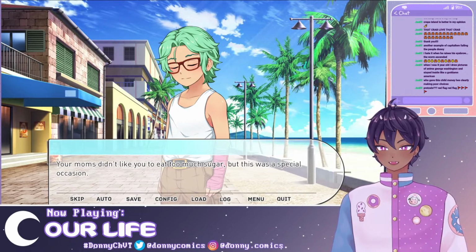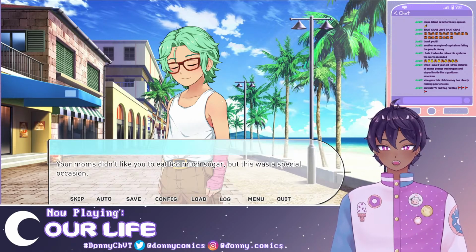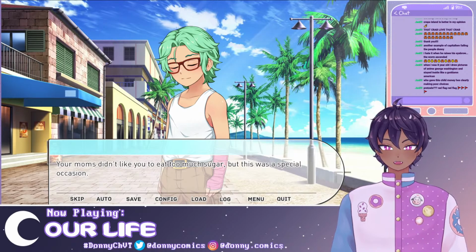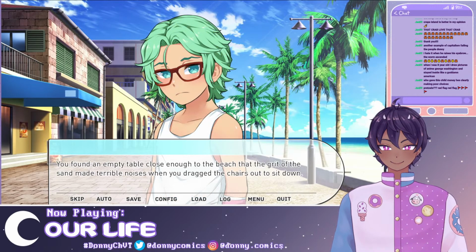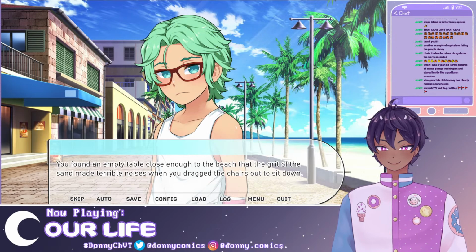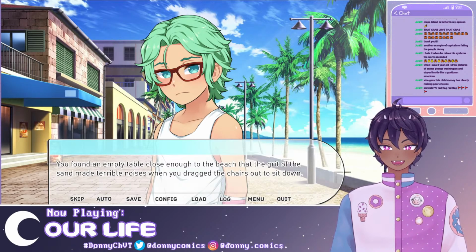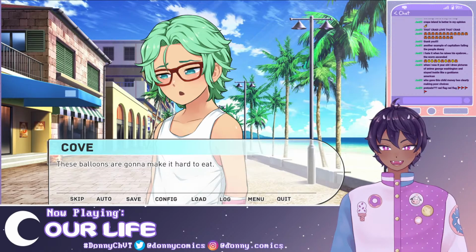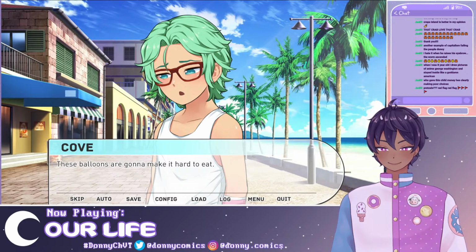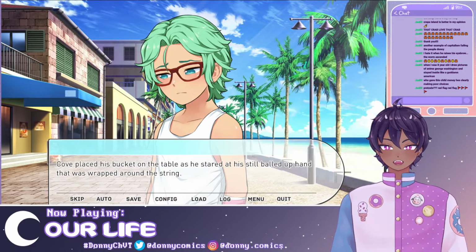Your mom didn't like you to eat too much sugar. This was a special occasion. My mom was right. But you found an empty table close enough to the beach that the grit of the sand made terrible noises when you dragged the chairs out to sit down. How accurate is that? These balloons are gonna make it hard to eat. Or we could just tie it to the chair.